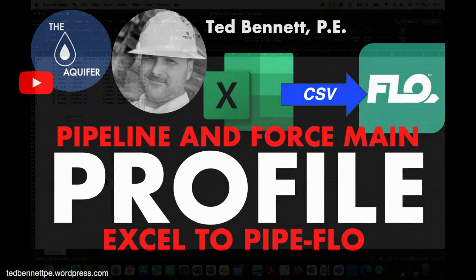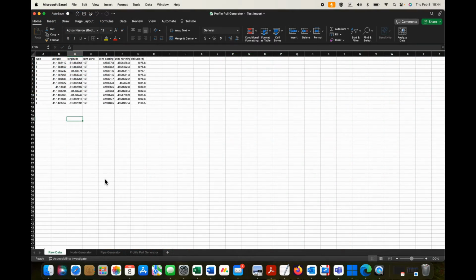So here we go. Okay, we're back into Microsoft Excel, and this is the data that came in from GPS Visualizer from the previous segment on how to get data from Google Earth into easting, northing, and altitude coordinates. Check out that video if you're interested in seeing how to do that. But today we're going to take this data and we're going to bring it into Pipe-FLO.